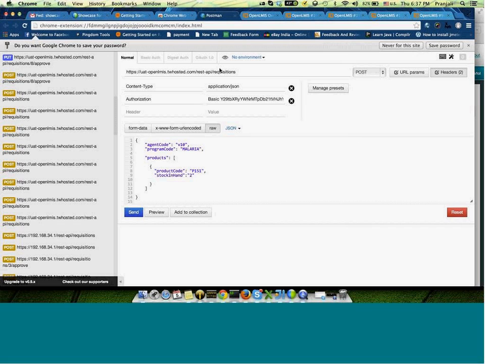So as you can see, this is the submit requisition API, and I have already created one virtual facility, which is V10, and I've already entered the user who has permissions to create a requisition, and I'm using malaria in order to create a requisition.